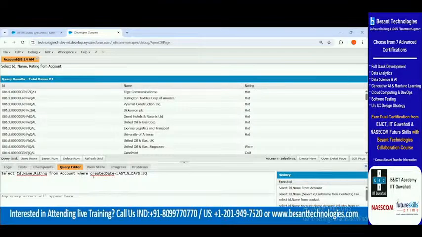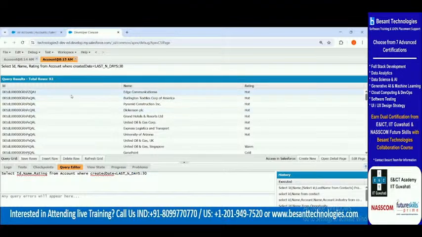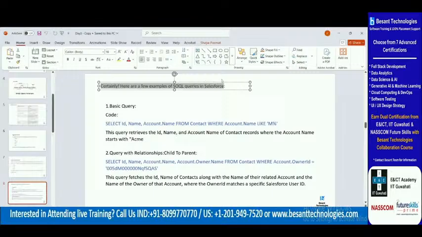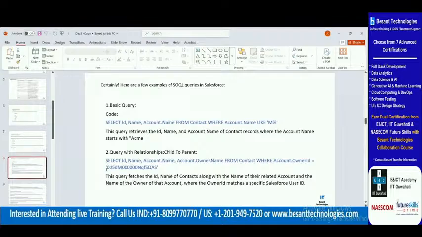So this is the way you can filter by created date. If I execute, only the records created in the last 30 days are shown. So like that you can give date filters also. Here in SOQL I've given some basic queries, certain examples of SOQL queries which we are going to follow in our daily scenarios. Now one thing I have to explain for you: relationship between the objects.